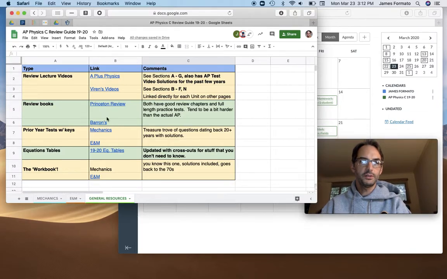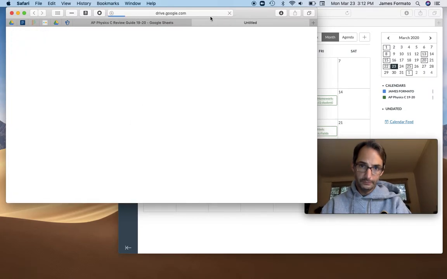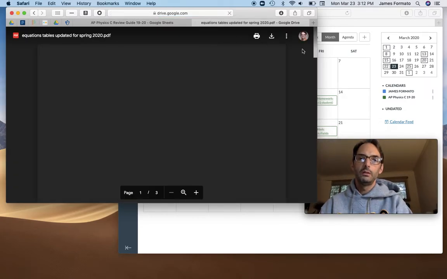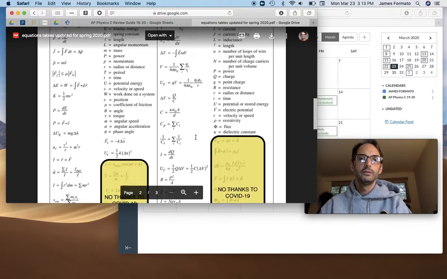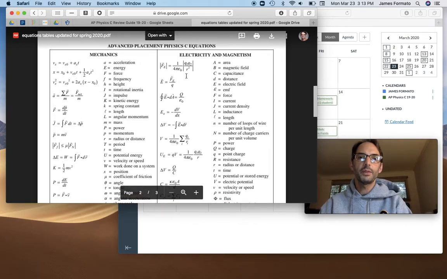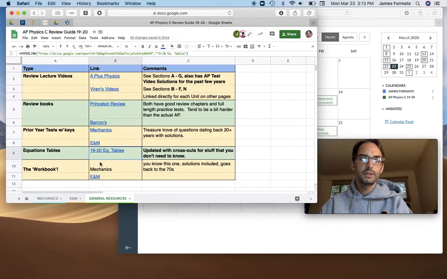Under the General Resources tab, you see a collection of things. And then under the other tabs, you see mechanics and E&M specifically. Actually, before I get to those, let me just click this equations table. So I edited the equations table for you, and I took out the stuff that you don't need to know for this year. So that'll give you a sense as to what the basic mathematics is of what you need to know and don't need to know. So yeah, this page is general resources.